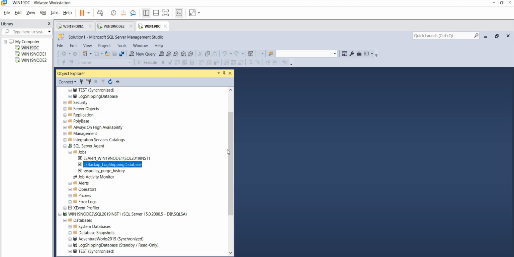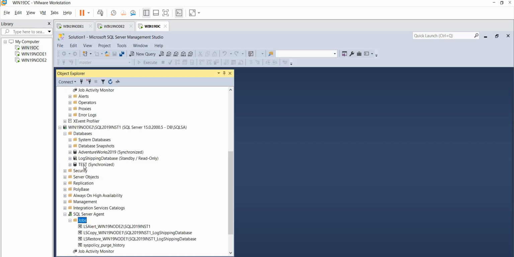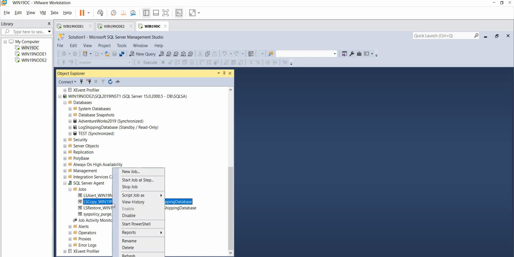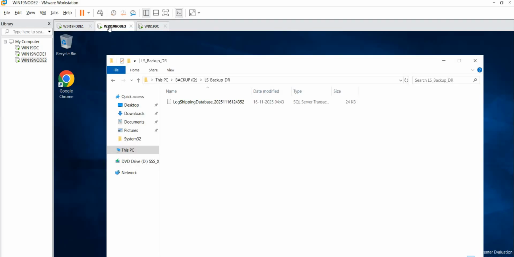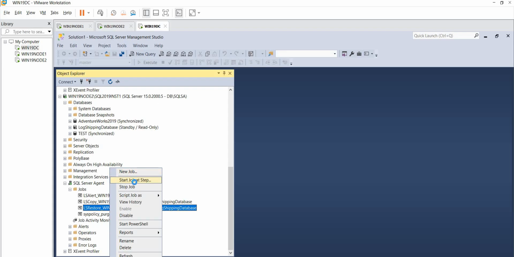Yes. So always after configuring, run the jobs and check. Okay, and from the target DR server also check the jobs, and the copy. This is important. Copy needs to work. It has to copy that backup file. Yes, it is successful. Now in node 2, yeah, here it is copied. Now let's restore as well. Check restore.